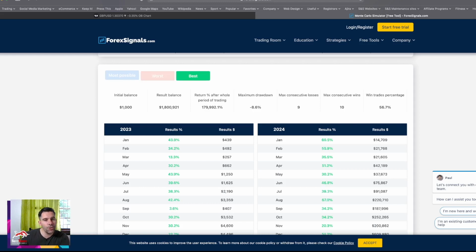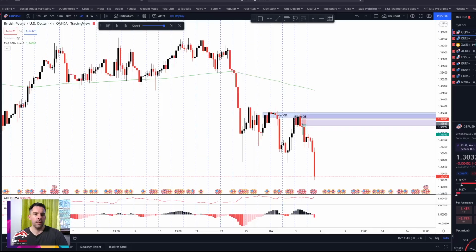So it just shows you the potential. I don't use the Monte Carlo simulator as a, oh cool, that's what I'm going to get. I use it more as a guideline to say that this is what's possible. If you're purely looking at the stats and the numbers, this is what is possible, okay?